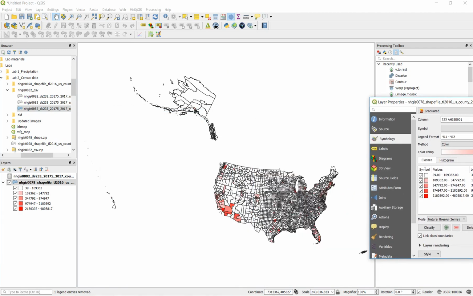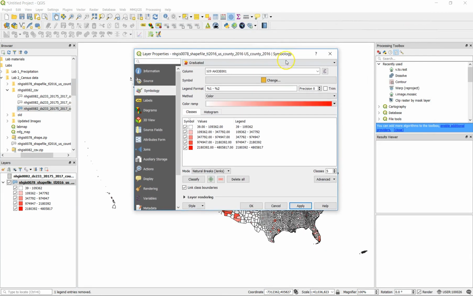Now that's not a very helpful or pretty map, but we could do it. We'll do more in the future, but this gives you an idea of how to do those joins.